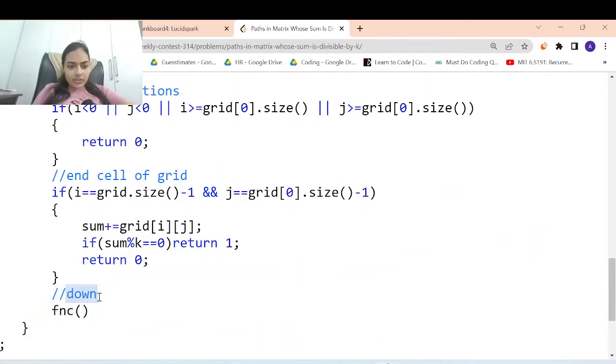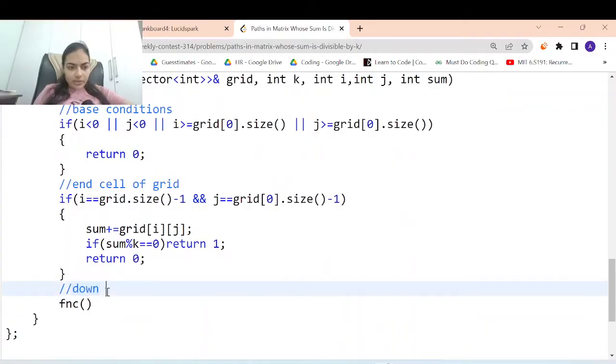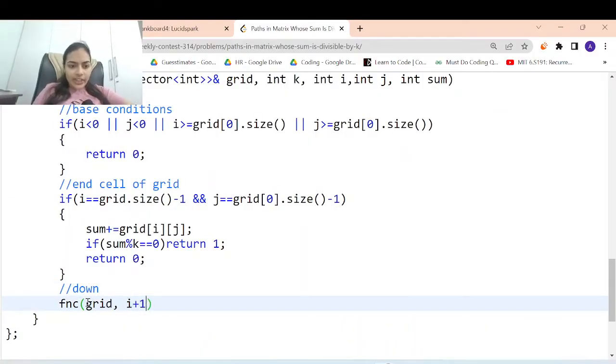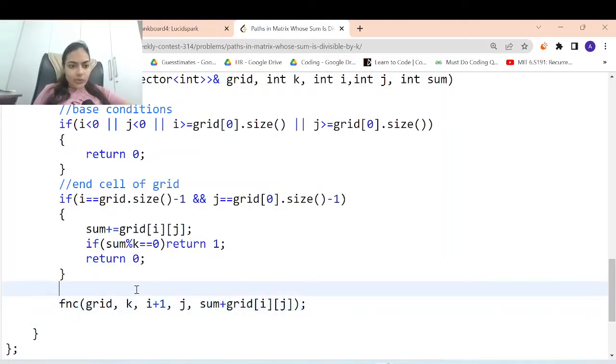So to reach the cell below this cell, you are going to recursively call this function again, increase the value of i. If you are at 0, 0, if you want to go below, you are going to go to 1, 0. So you are going to increase i, and keep j same, and increase your sum also. So sum will become equal to sum plus grid[i][j]. Your sum is going to increase at each step. You are going to add the current element, right? This is the condition when you want to go down.